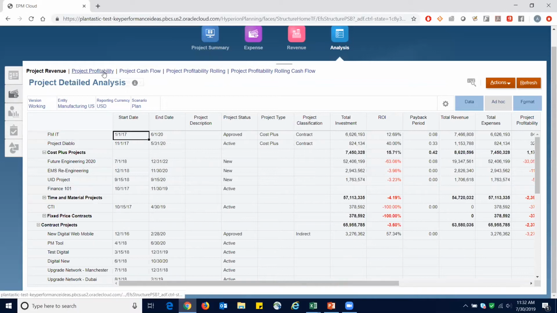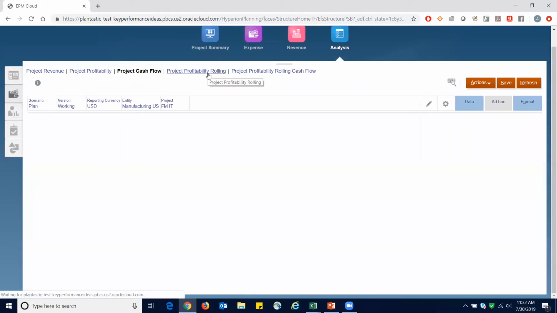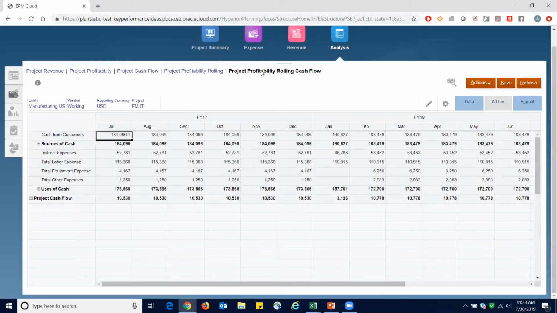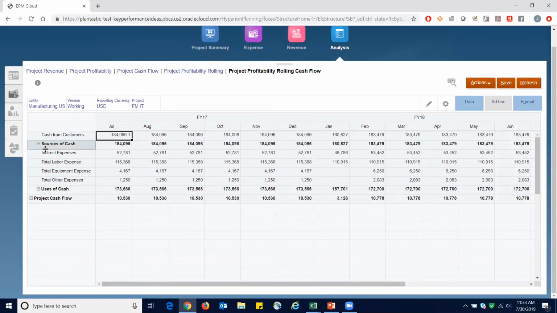But we'll flip through some of these. We won't spend too much time on them because there's quite a few different ones, but just to give you an idea. So we're seeing profitability again, cash flow. We've already seen project profitability rolling, so let's look at project profitability rolling cash flow. And here we'll see another one. And these, once again, can either be expanded or contracted depending on your needs and so on.